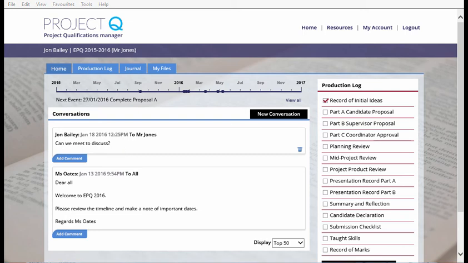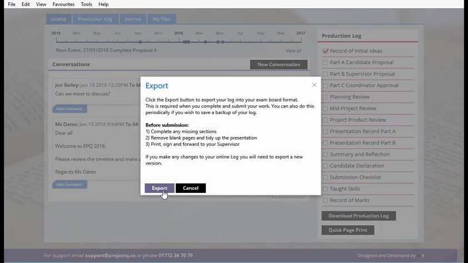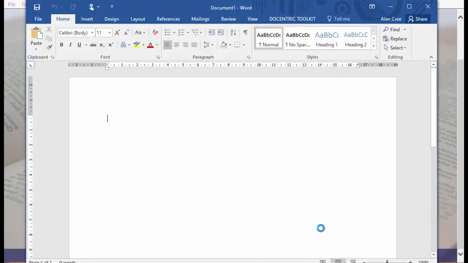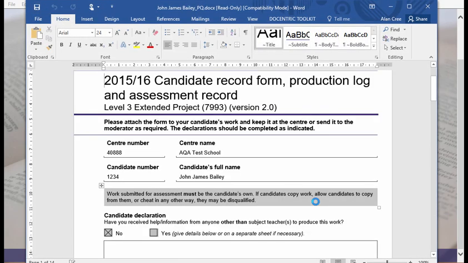As you get to the end of your project, you will need to export the production log into the exam board format. From the home page or from the Production Log tab, click on Download Production Log. Next, click on Export. Your log will then be exported into Microsoft Word. You can complete any missing sections, remove blank pages, and tidy up the presentation. You can download the production log at any time if you wish to keep a copy of your work on your own computer.